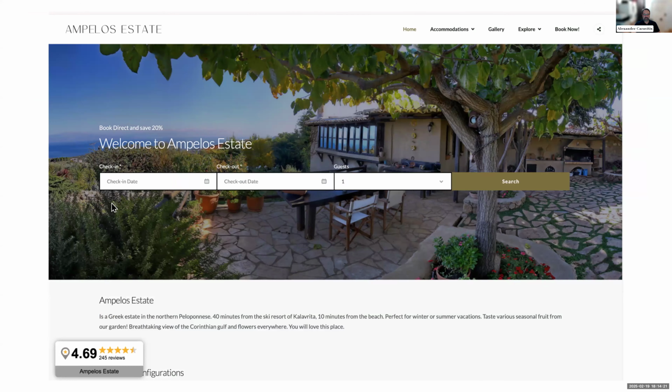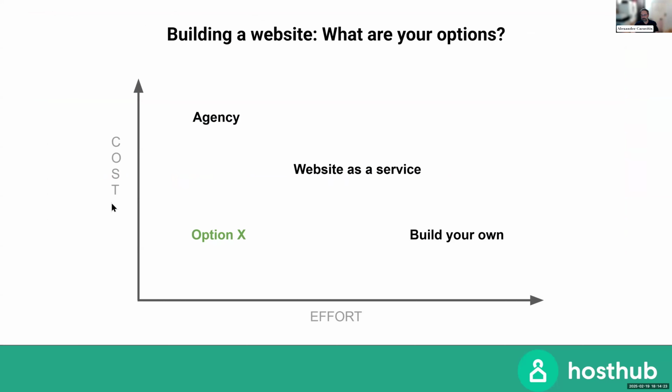So having said that, let's see what our options are to create our own direct booking website. There are three main ways to do it. The first one is working with a web design agency that will build us a beautiful website that will most probably also have a direct booking engine inside that will allow our potential customers to book directly. This is probably the most expensive option, but will probably yield the most beautiful results.